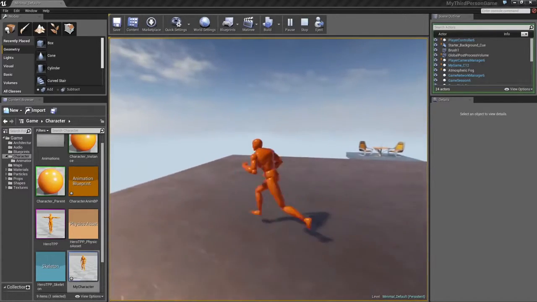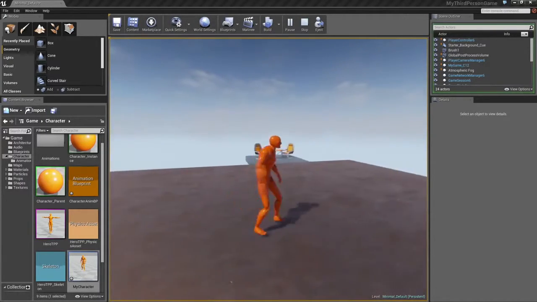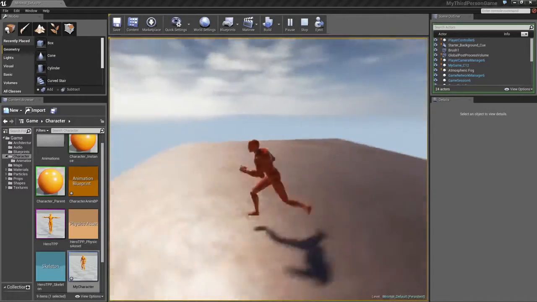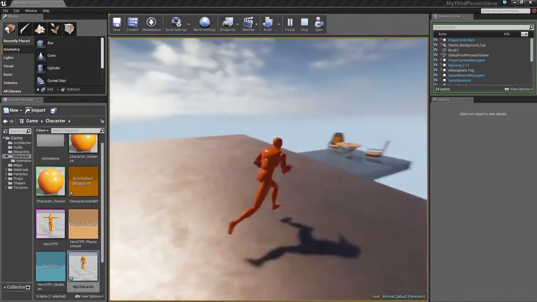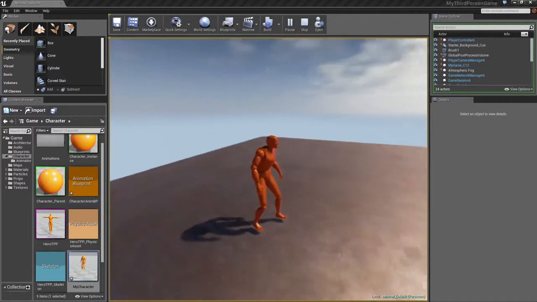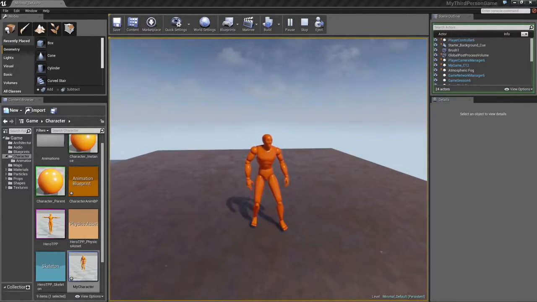Now, if you've been playing around with Unreal Engine 4 for a while, you might recognize what's going on. This is essentially the same type of setup as the existing third-person template. However, we're going to do this entire thing from scratch.